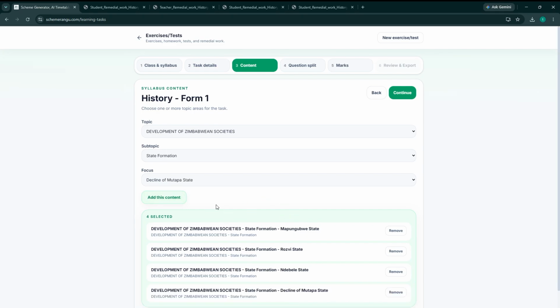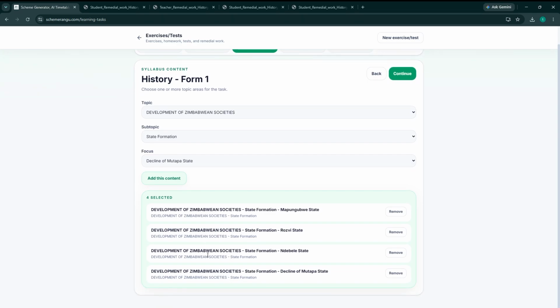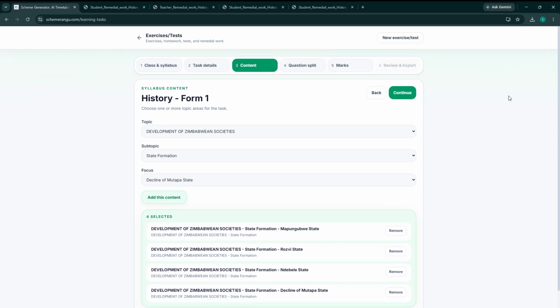So the only difference is that I'm choosing these topics from the syllabus, so they're on a broader state. It's not like broken down as it was in the scheme itself, right? So from the scheme, we could choose the rise of Great Zimbabwe. Here it's there, but some are not broken down like what you would do in a scheme, right? I hope you see the difference. But basically here you're just choosing from the syllabus.